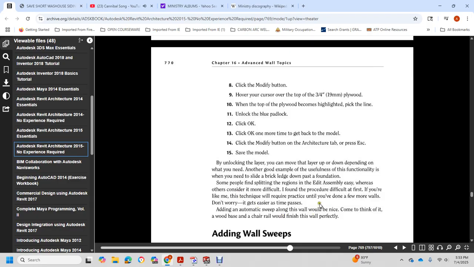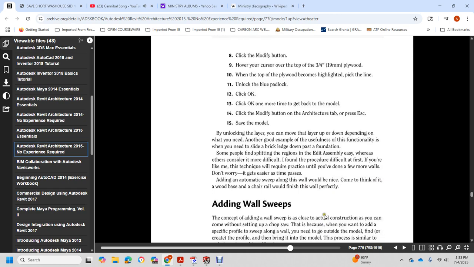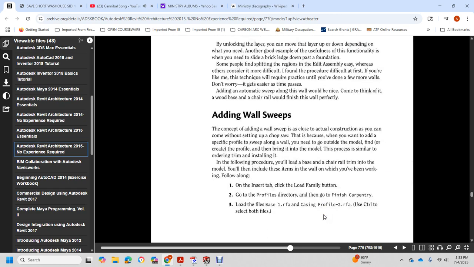Wouldn't it be nice to have an automatic sweep along with the wall? Come to think of it, wood base and chair rail would finish the wall perfectly. Adding a wall sweep: the concept of adding a wall sweep is close to actual construction, like setting up the top shelf or the cover that you want to add. To sweep it along with the wall, you need to go outside of the model, find, or create the profile.